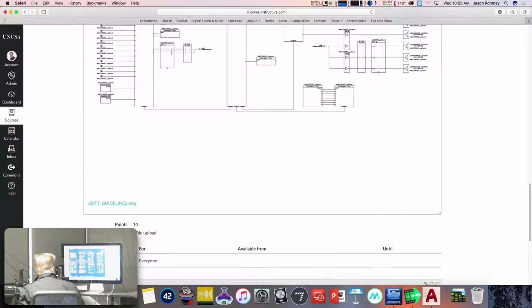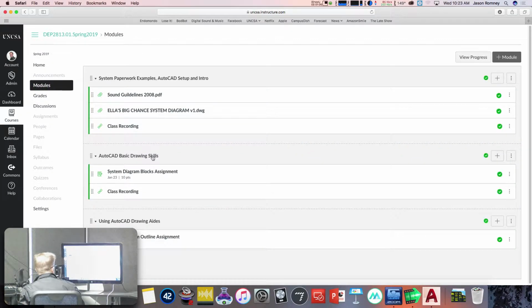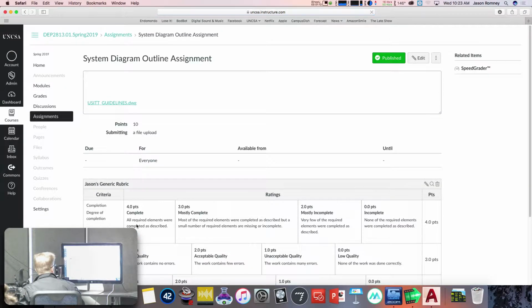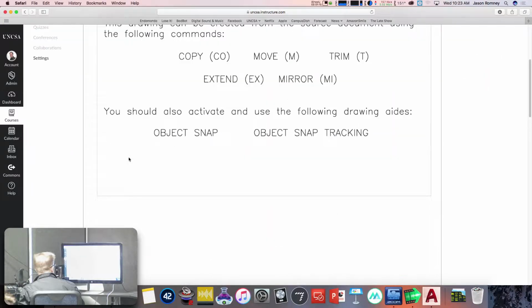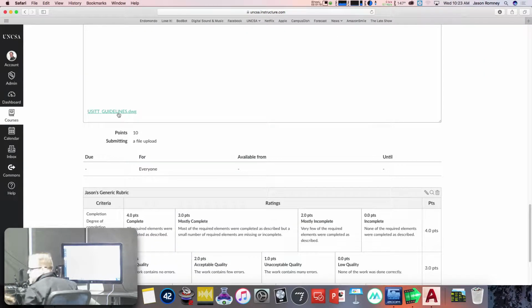So you go to modules and drawing aids and do system diagram outline assignment. And then you'll see what the assignment is today. And if you scroll down after the diagram, here's the DWG file. Just a link to it. Download that.